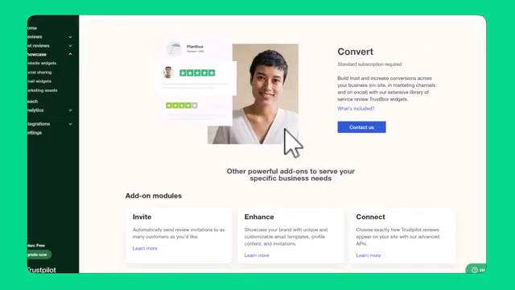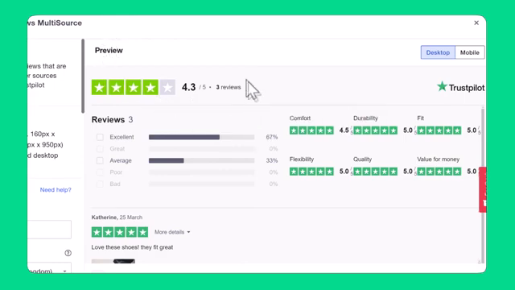If you want to use a widget but it's locked, upgrade to the standard plan or get the relevant add-on module. Note that some widgets display product ratings on a 1 to 5 scale, but these aren't the same as your TrustScore or star rating.